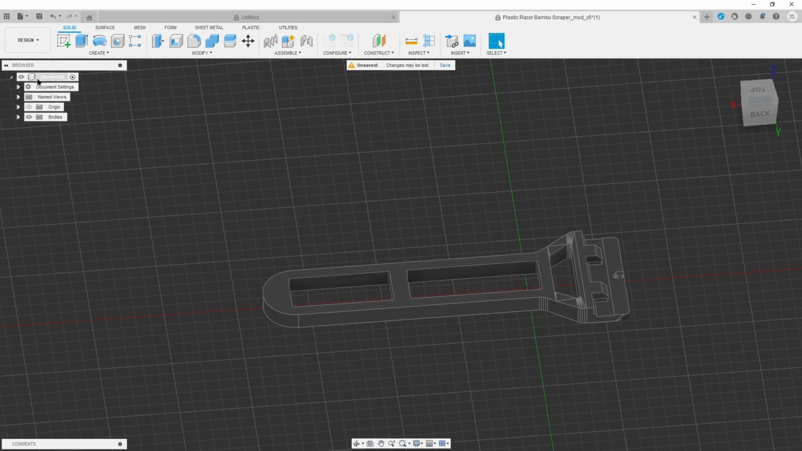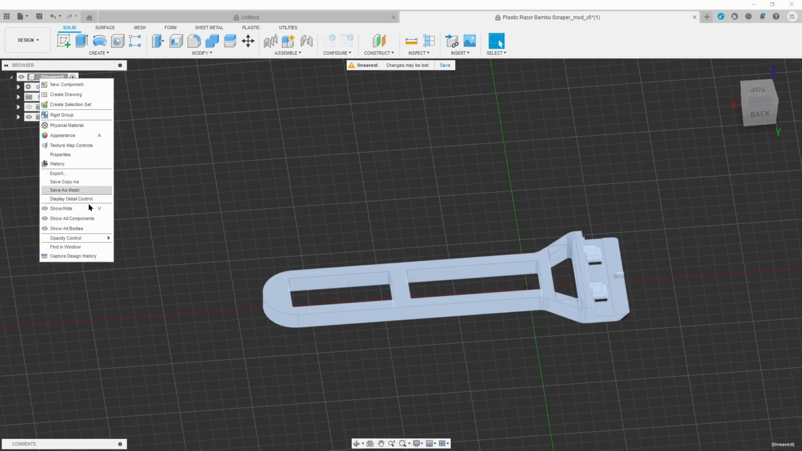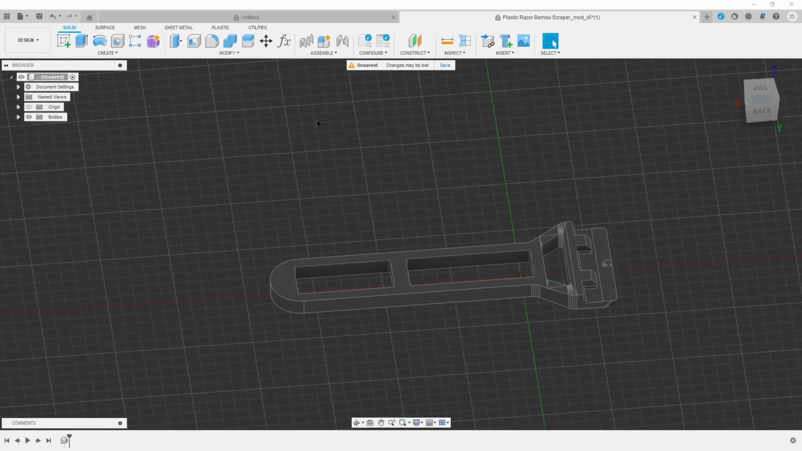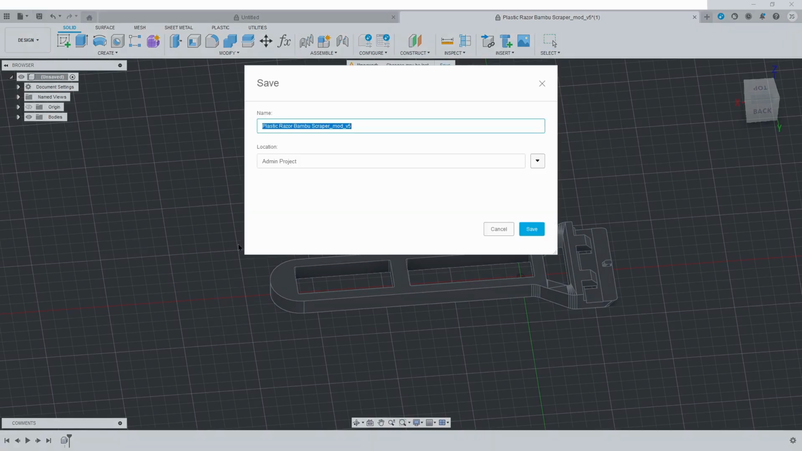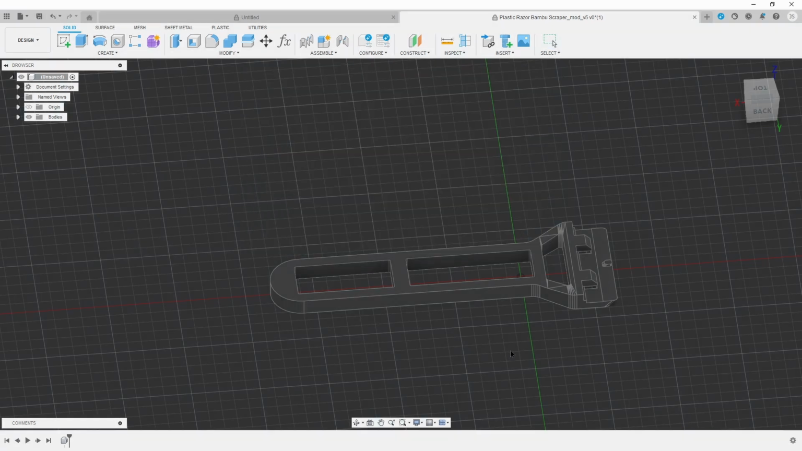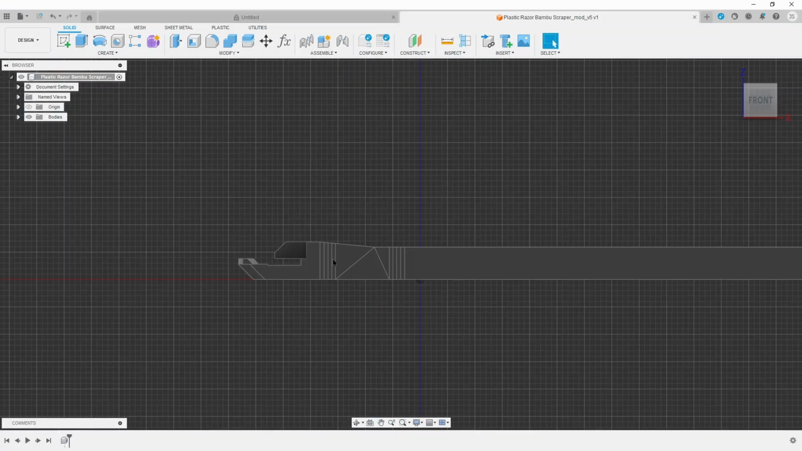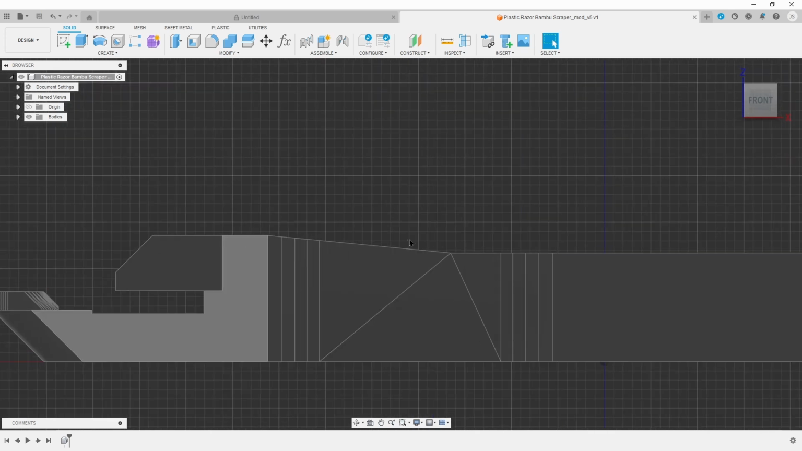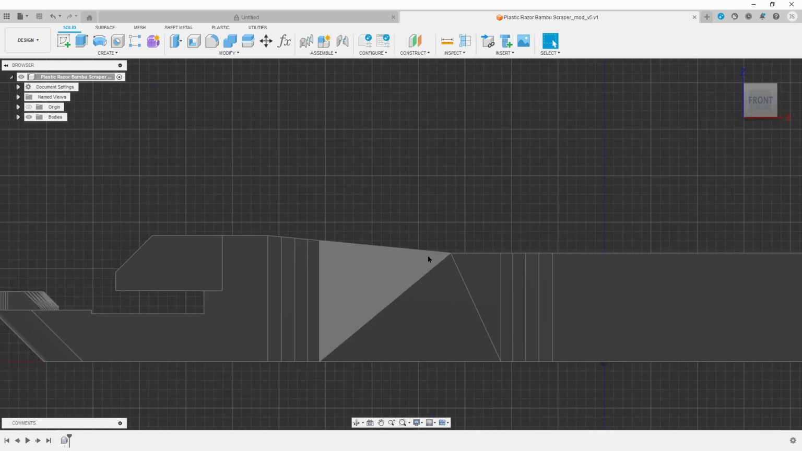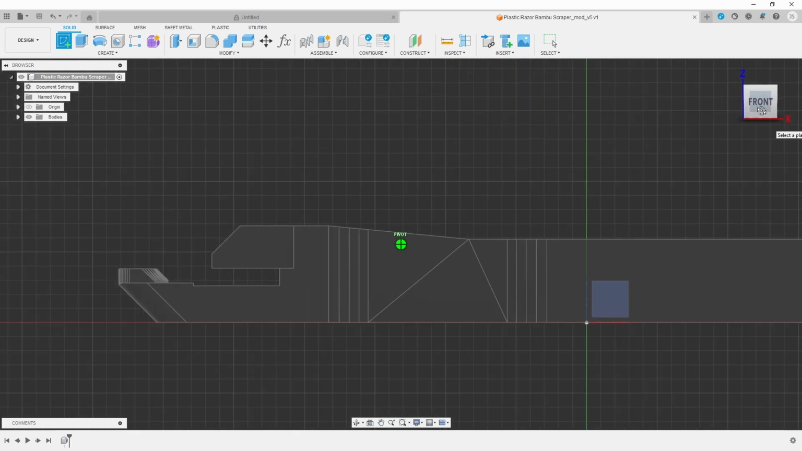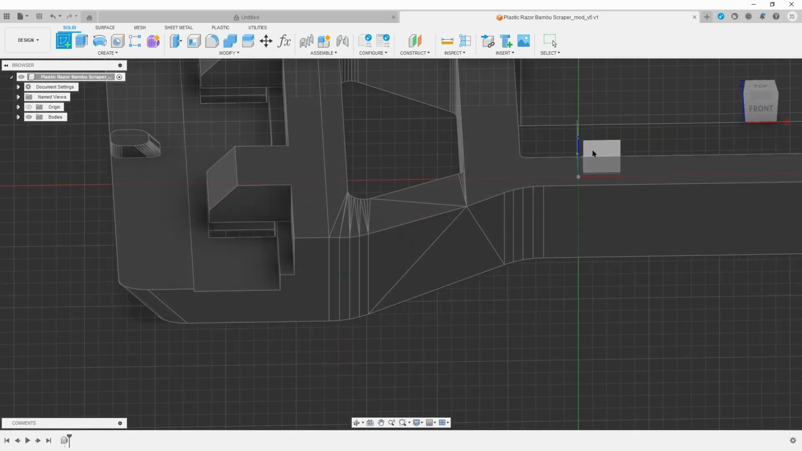Then we want to go up and right-click here and enable Capture Design History. That allows you to see the timeline in the bottom bar. So we'll go ahead and save this file as well so that we can keep saving it as we go along. So now that we've done that, we have our step file. It has the design history, so every change, edit, or modification we'll be able to see show up in the timeline on the bottom of our bar here.